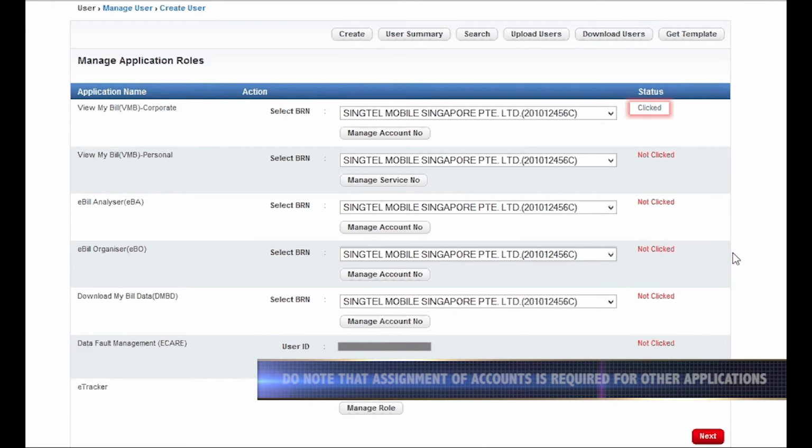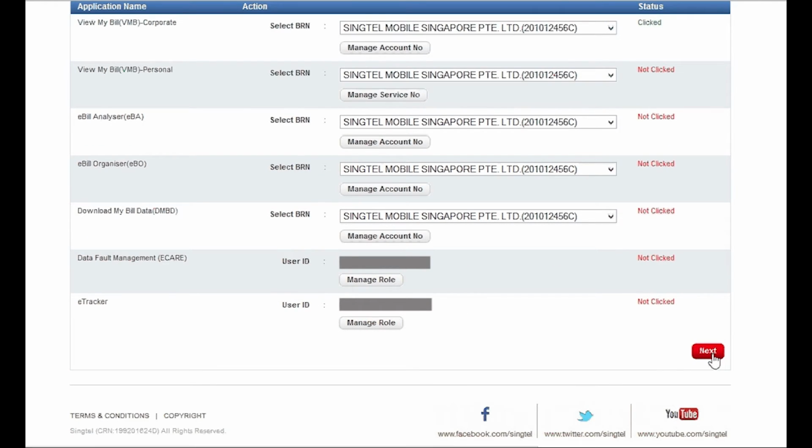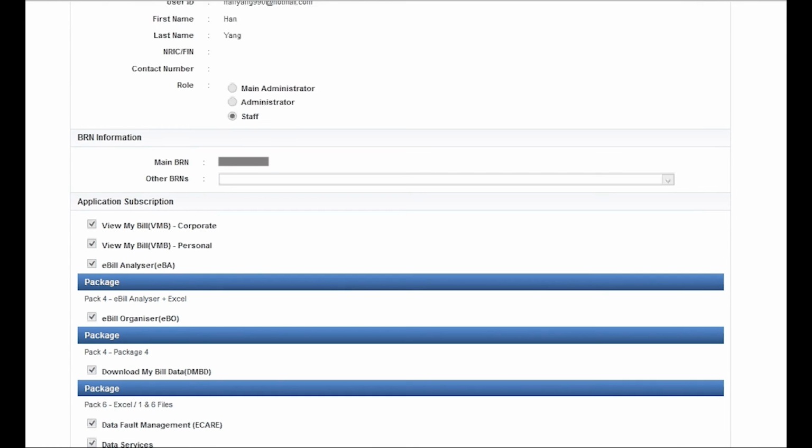Do note that assignment of accounts is required for other applications. If you have more than one BRN, you can select from the drop-down list to change. Click on Next to continue.